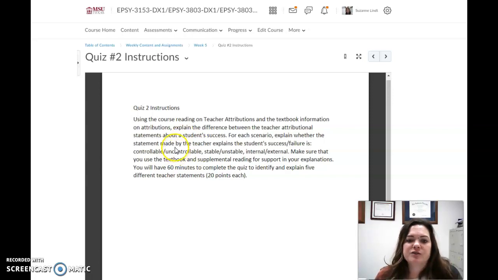And then you're going to have to explain how that is going to lead the student to adopt a particular attribution. And you have to provide one for each of the 3. So you have to tell whether that statement is leading the student to adopt controllable or uncontrollable attributions, stable or unstable attributions, and internal or external. So your answer would be something like controllable, stable, external. It has to fit into each of those 3 categories.